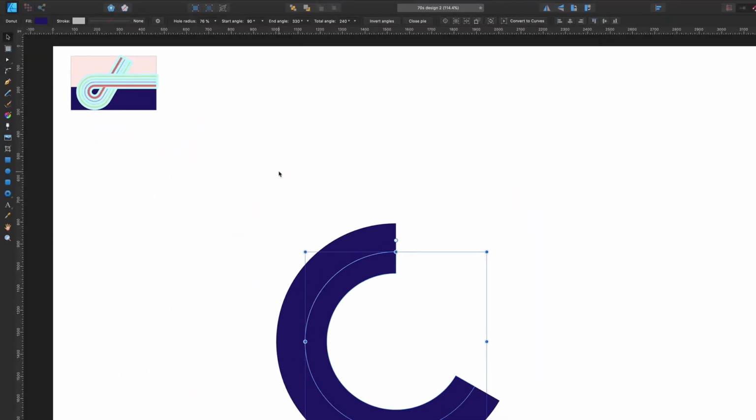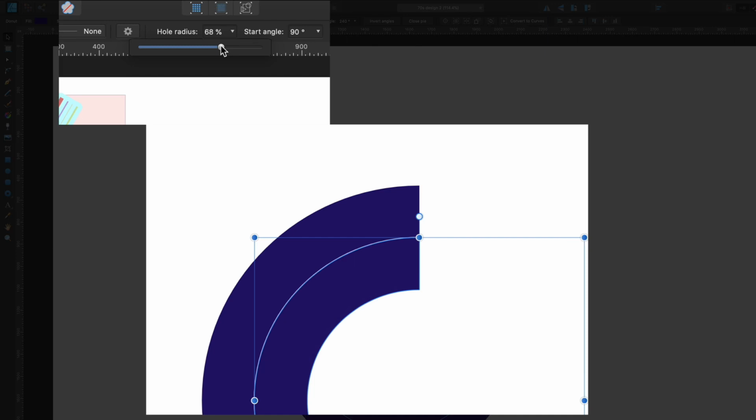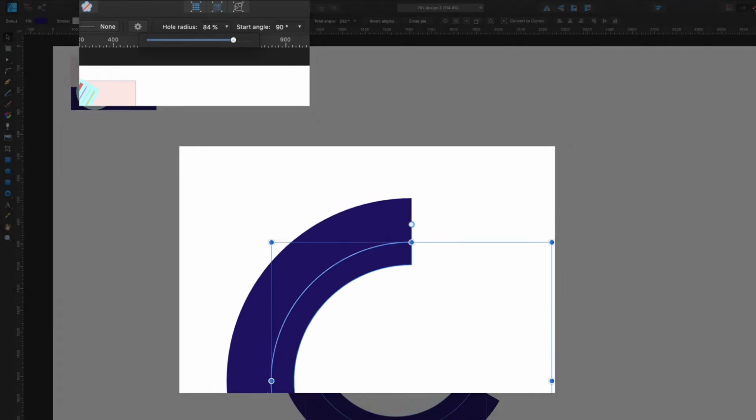So in this one here, we've got a hole radius of 76 degrees, and say I want to make it a bit bigger on the inside, so there's a similar sort of width. I can do that there, or maybe I want to have it smaller. Just whatever your design calls for. So let's do a small one, this one, just to make it more interesting.